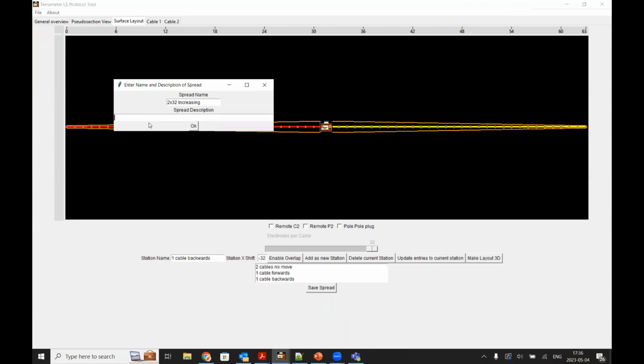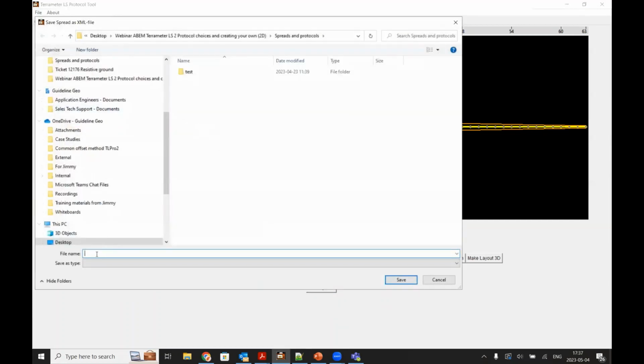Spread description: 2 by 32 electrode spread if takeout numbers increasing and to the other. That's okay. And I will just call this 2 by 32.